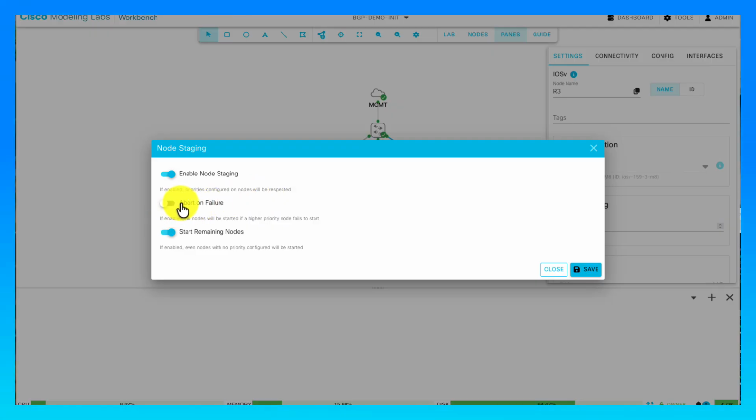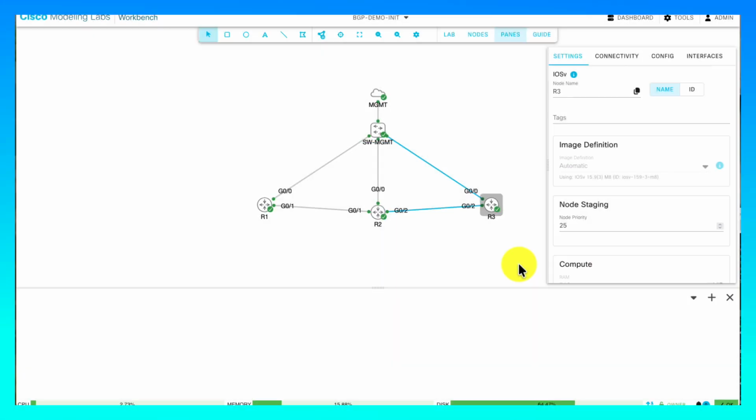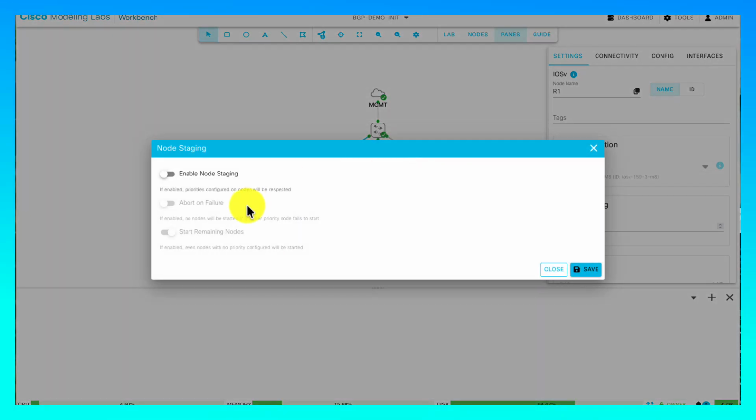And then there's this option, abort on failure. If enabled, no nodes will be started if a higher priority node fails to start. So what does that mean? Coming back here, remember I gave router 1 priority 100. That's the highest priority in this lab, then 50, 25. So if router 1 fails to start, router 2 and router 3 won't start. It's not enabled by default, but in some cases you may want that.